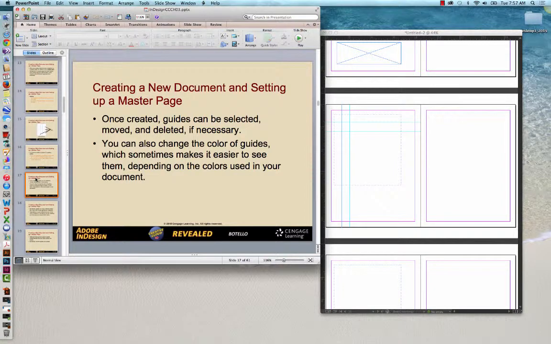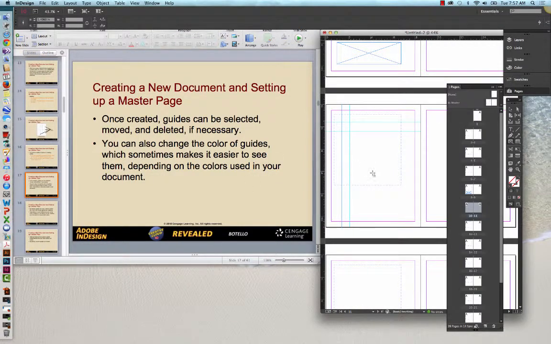Now once created, the guides can be selected, moved, and deleted if necessary. You can also change the color of the guides if you find that they're not contrasting enough to help you identify what's what on your page layout. You can change the color. And again, I'm going to get rid of that. I'm going to get my selection tool, and I'm going to select one of my guides, and then I'm going to hit delete, and it's gone.